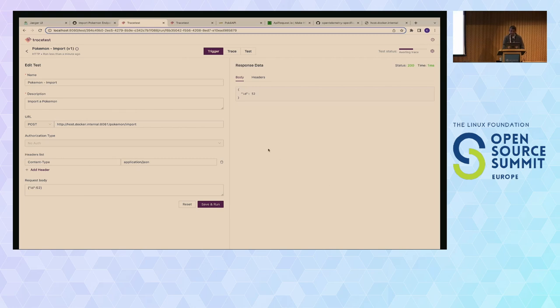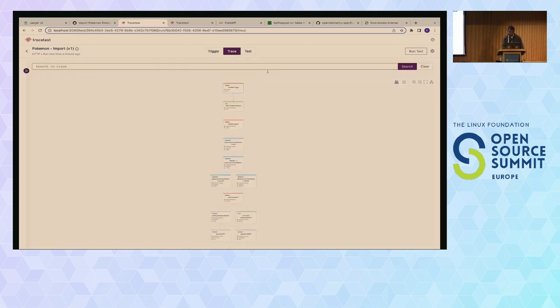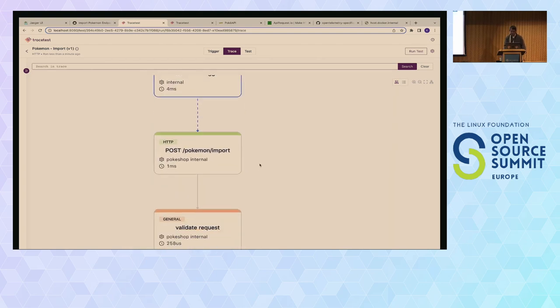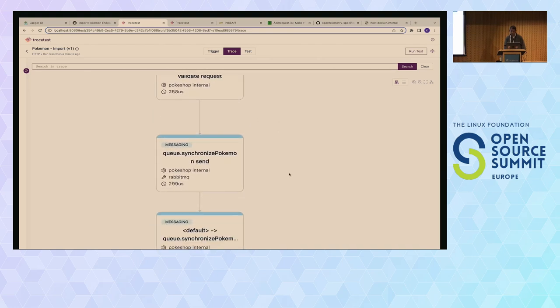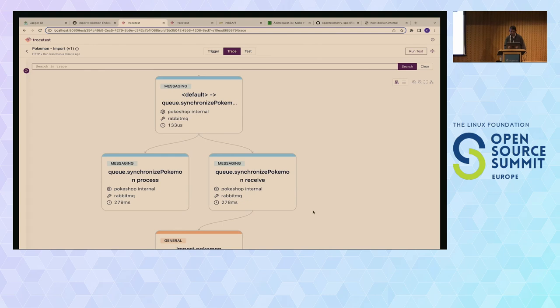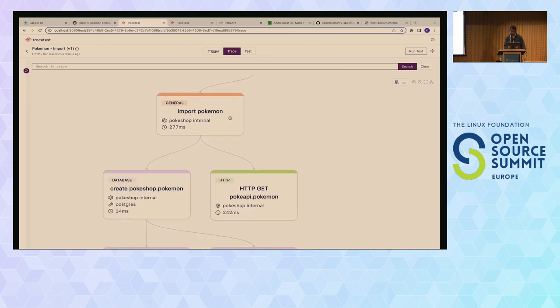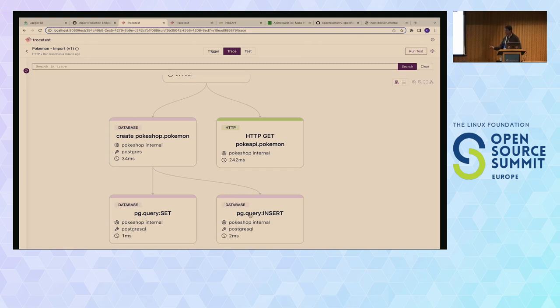We'll create the test, and what the system did just now was it ran the post, and you saw it came back super quick. It came back in 7 milliseconds. And that's because the API part of the process just gets the request, throws it on the message queue, and returns immediately with the 200. The real processing happens in the background. If we look at the trace, we can see that we did the import, the validation, put on a message queue. We did an import of the Pokemon where we reached out to an external service. And then once we got the data back, we insert in the database. So that's the flow we're going to be working with.